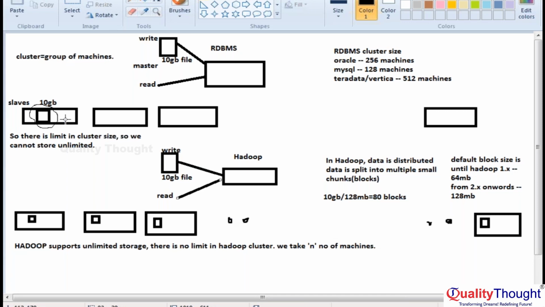So if the data size is small, we see very fast results in RDBMS. If the data size is huge, processing will take time. But in Hadoop, the data size may be any size, and processing speed is very fast because processing is done by multiple machines in the Hadoop cluster, because of the distributed data.